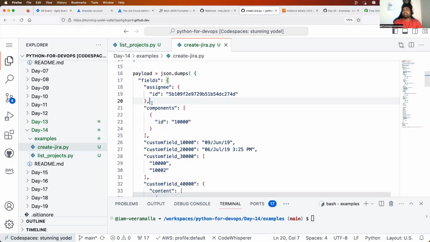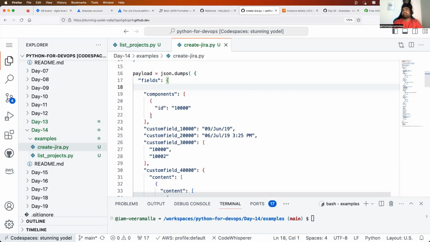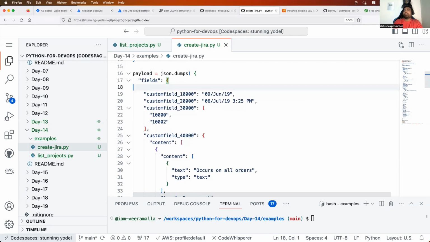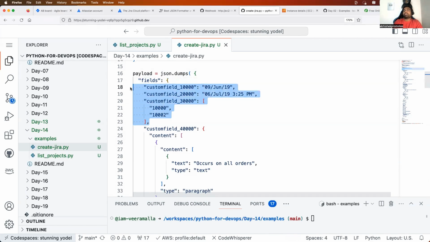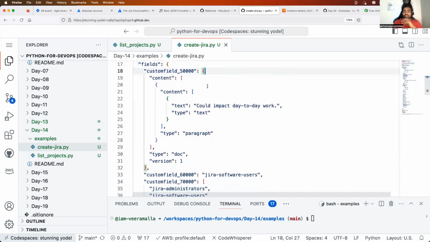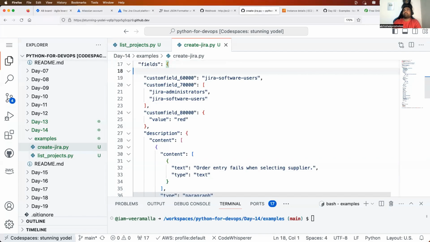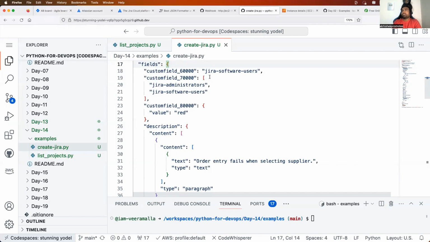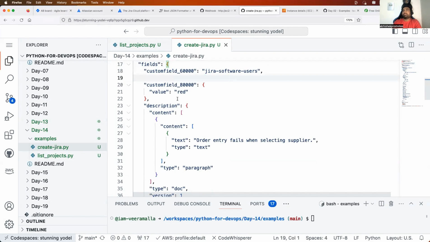So what I'll do is I'll remove this particular section called assignee. It is not required. I'll remove this particular section called component. It is not required. All these custom fields are not required. Let me remove this particular custom field, not required. Remove. I'm just trying to use the IDE advantage here. Just click on this particular bracket and it will show the closing bracket. Remove the entire thing. This particular custom field, not required.